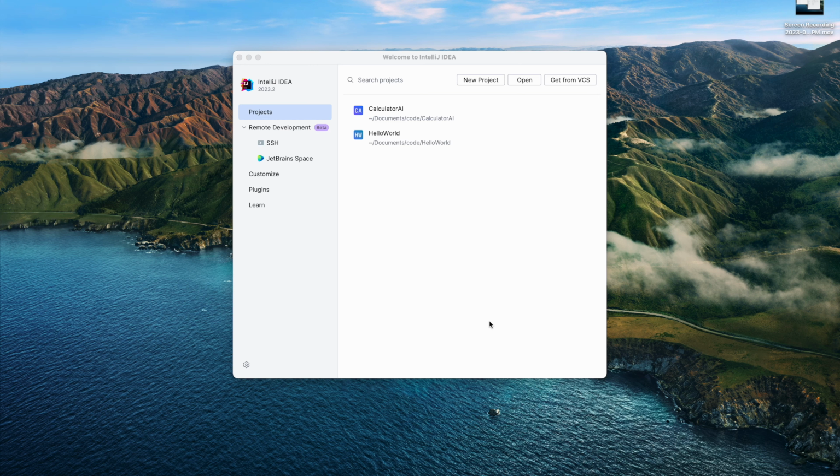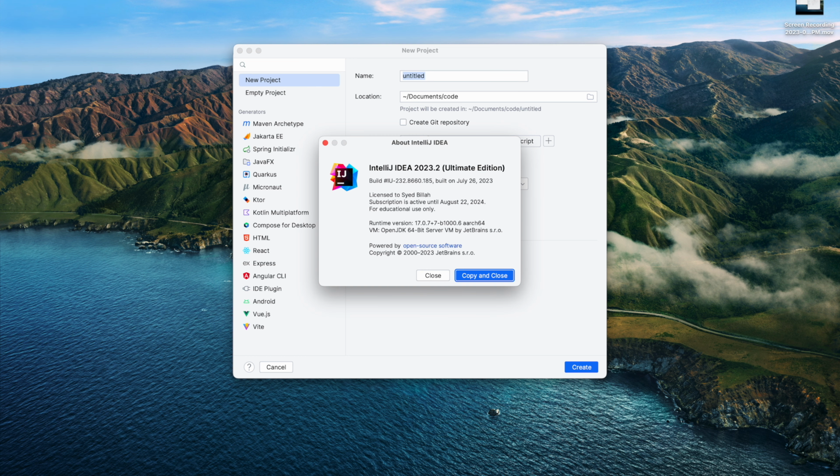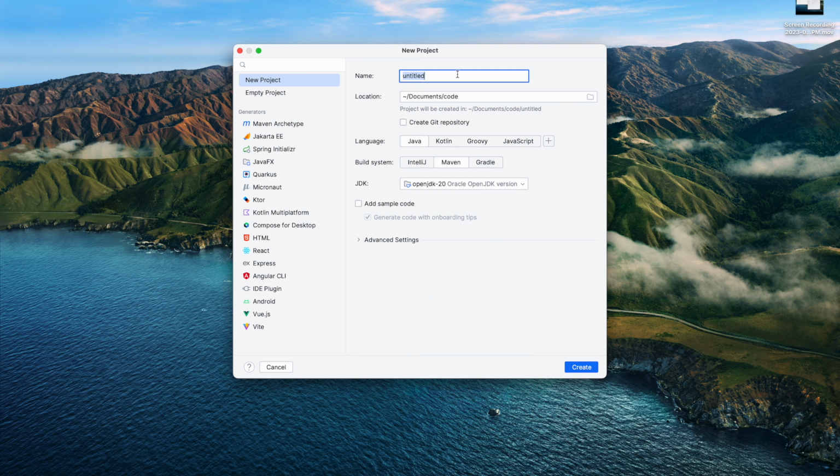All right, let's create a simple Java project to demonstrate JUnit test. I'm using IntelliJ, their most recent updated version, I assume. If you're not using 2023.2, I would highly recommend please update. Okay, we can name it hello test.